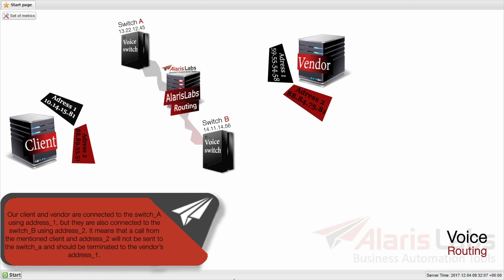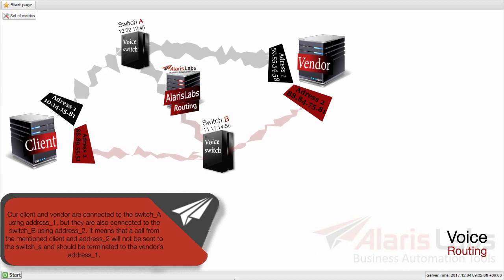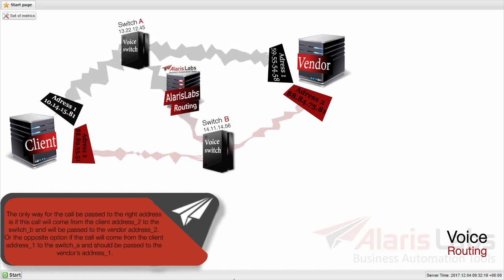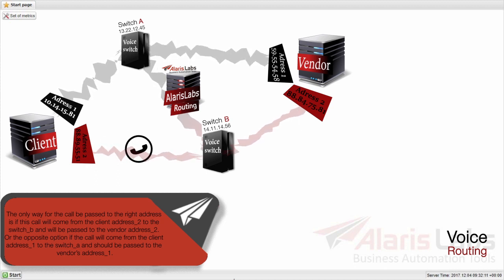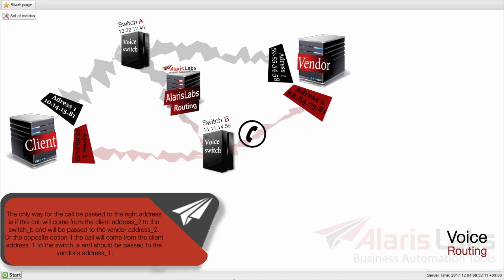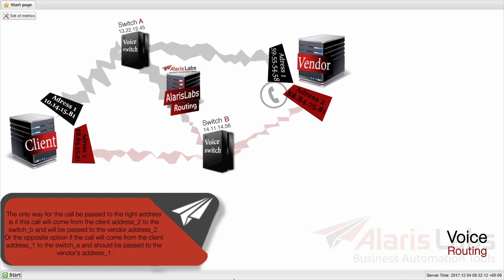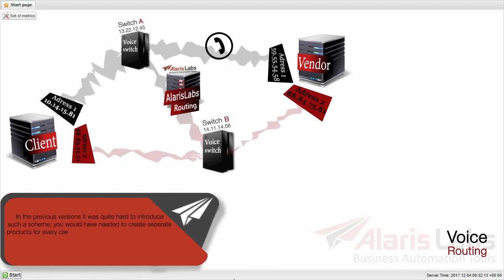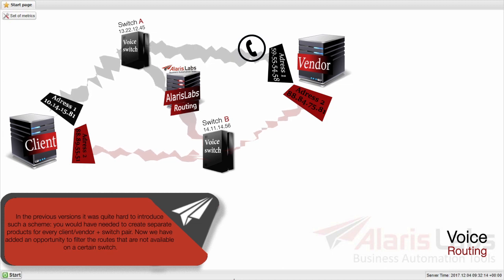Our client and vendor are connected to switch A using address 1, but they are also connected to switch B using address 2. It means that a call from the mentioned client's address 2 will not be sent to switch A and should be terminated to the vendor's address 1. The only way for the call to be passed to the right address is if this call comes from the client address 2 to switch B and is passed to the vendor address 2, or the opposite option, if the call comes from the client address 1 to switch A and is passed to the vendor's address 1. In the previous version it was quite hard to introduce such a scheme.